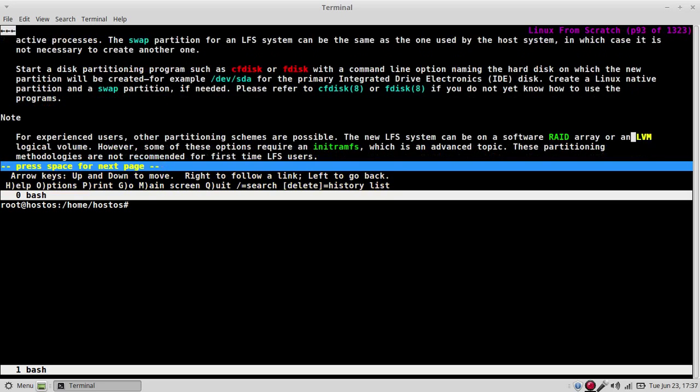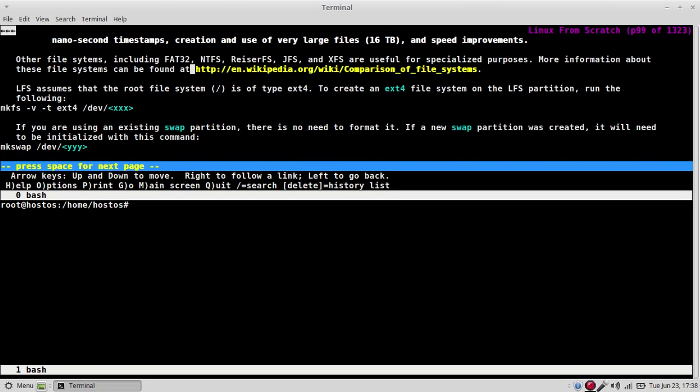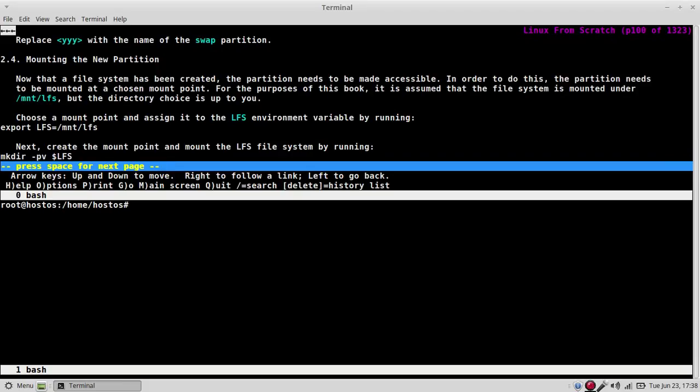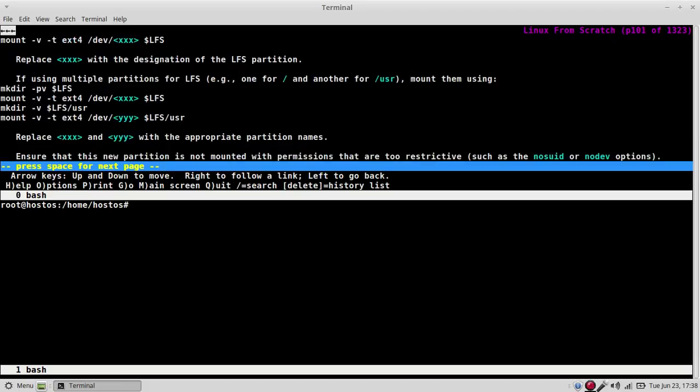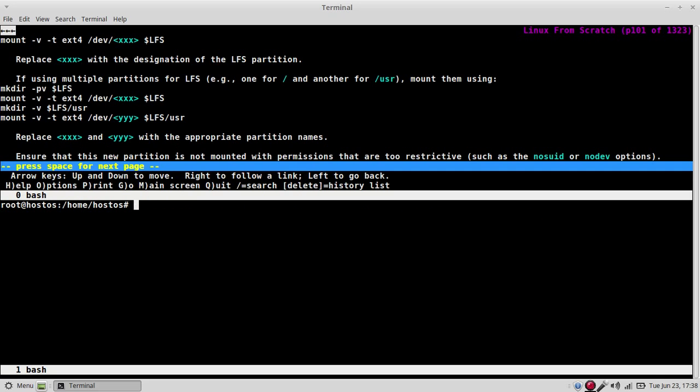Packages. New partition. You need to mount. I want to mount verbose type ext3. That's the type of partition I threw on. ext3, dev and the location of my hard drive was sd3, to $LFS. Okay. Let me list something out in there. List $LFS sources. Okay. Cool.